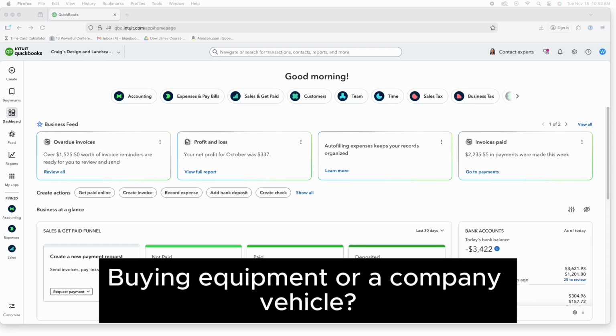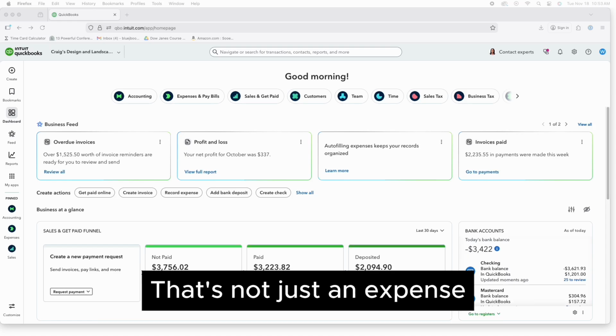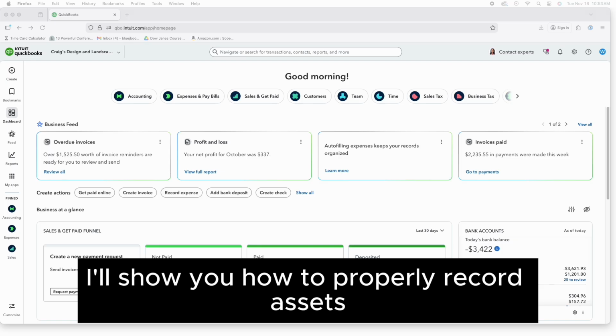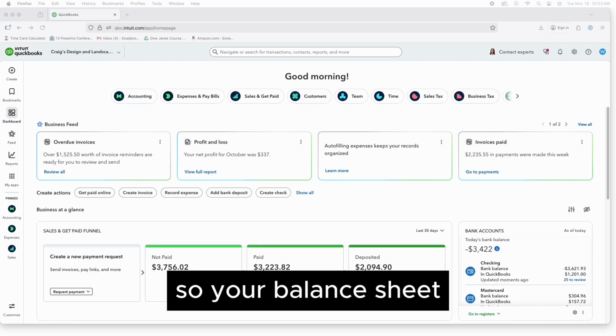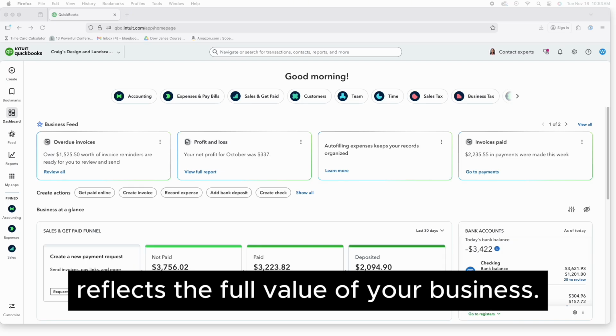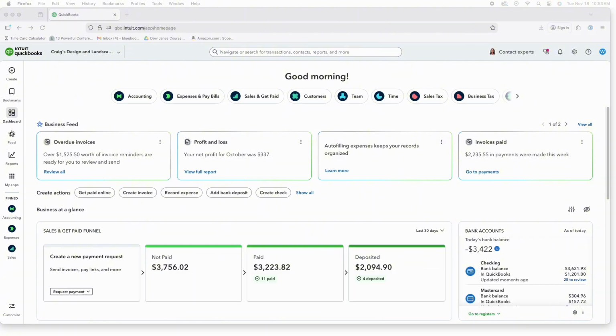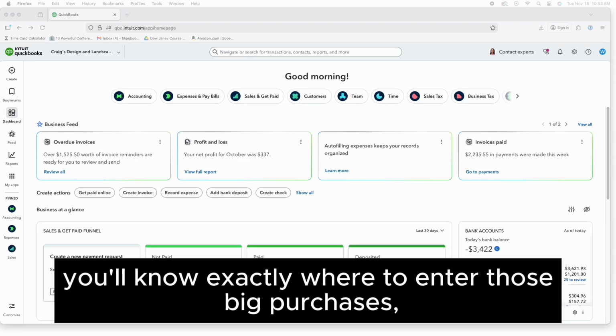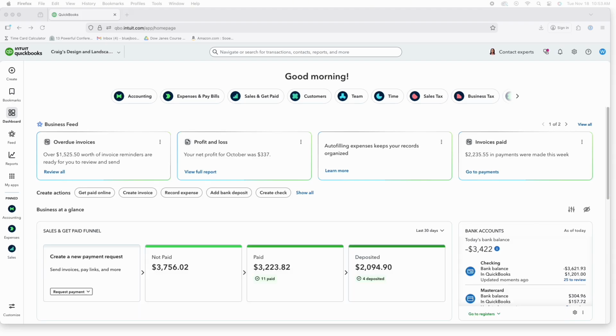Buying equipment or a company vehicle, that's not just an expense, it's an asset. In this video, I'll show you how to properly record assets in QuickBooks Online so your balance sheet reflects the full value of your business. I'm Jenny, a professional bookkeeper, and by the end of this video, you'll know exactly where to enter those big purchases and why it matters.